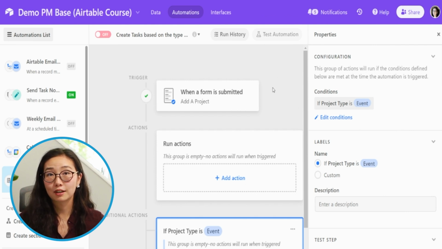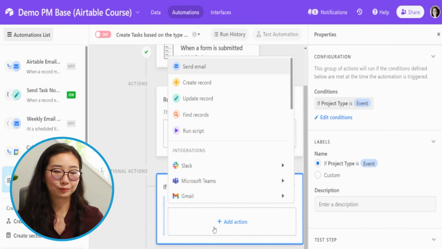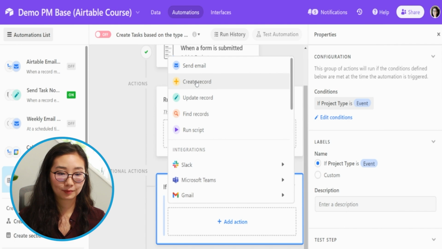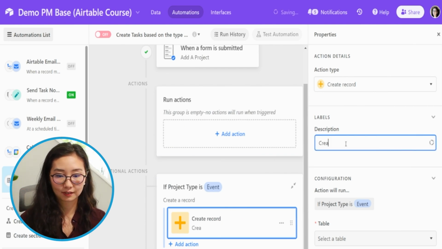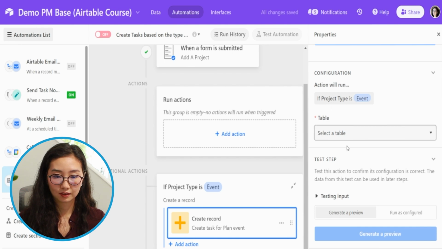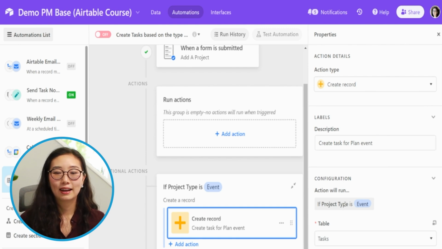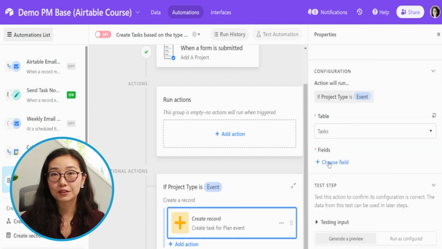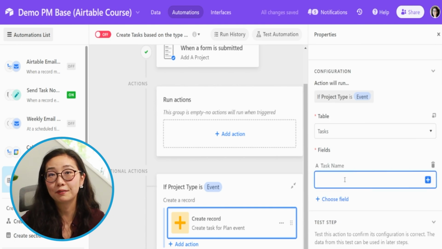So now you've set up your first condition for if the project type is an event. Next, you can add some actions. In this case, I'm going to create some records in the tasks table. Again, you want to fill in that task descriptor. And we're going to create a record in the tasks table with the task name being called Rent Equipment for the event.